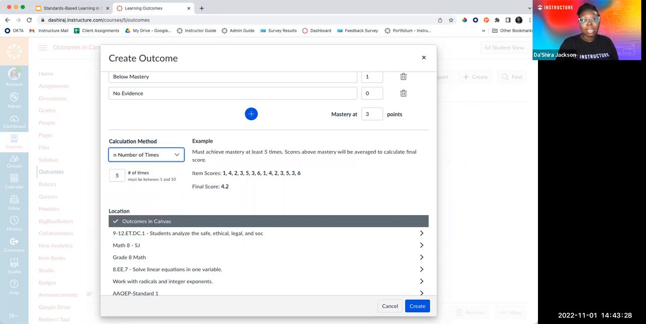Number of times is basically how many times students have to be assessed and achieve mastery in order for it to calculate the final score. The default is 5. You can change that to 3 or 2 if you want to assess students multiple times on the same outcome and then get almost like an average of all of those attempts, and that determines mastery for that particular outcome. You have the most recent score.